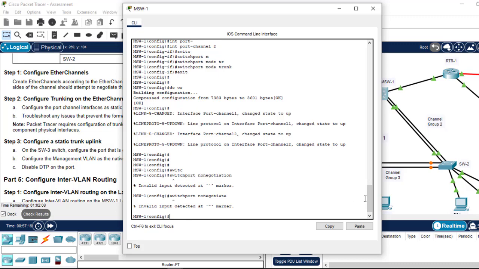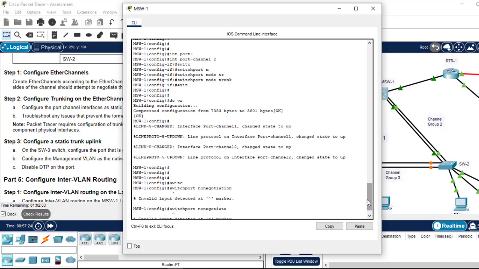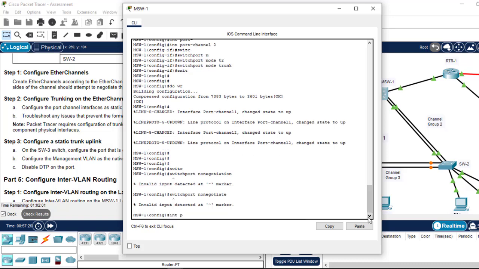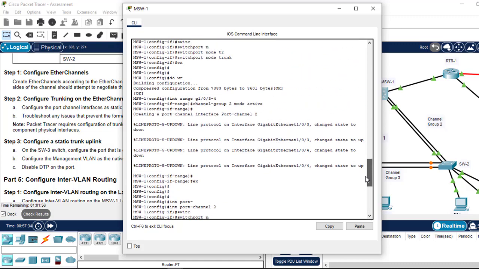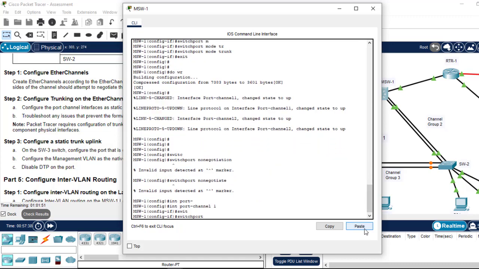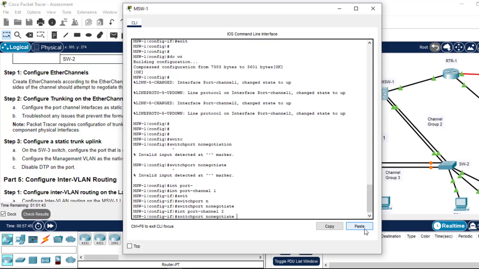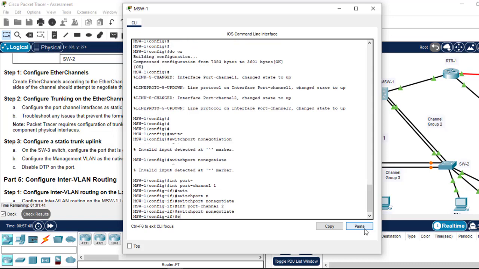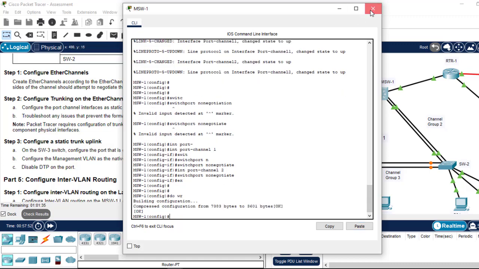So guys, what we need to do is enter the port channel interfaces. How many groups do we have? Let me just check. We have group 2 and group 1, port channel 1. Then we say switchport nonegotiate. And then the other one, port channel 2, switchport nonegotiate. Okay, exit. Do write.